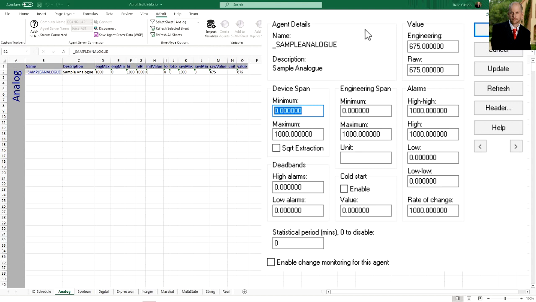What I can do inside here is these values should match my values on my spreadsheet. What I'm going to do here is change my device span. Let's make him 10,000. And I click update. And then if I refresh just the selected sheet, you'll see now that your raw engineering, raw max has now changed to 10,000 and our raw value has now scaled up by 1 decimal place. So this is bi-directional as well.